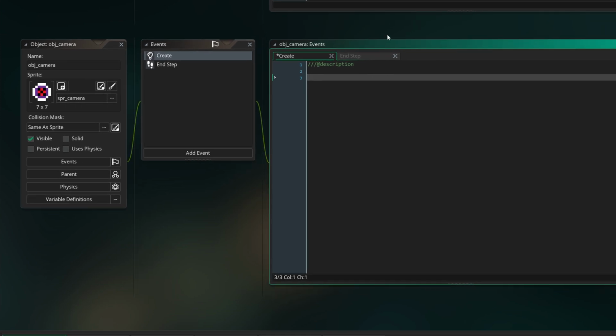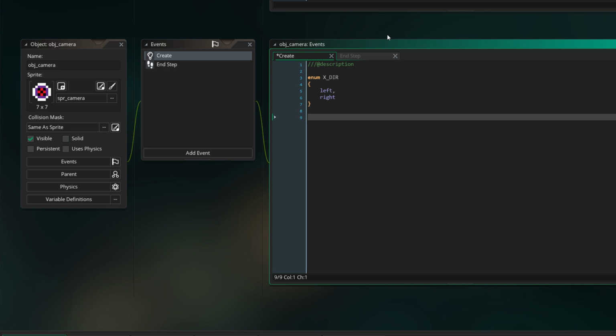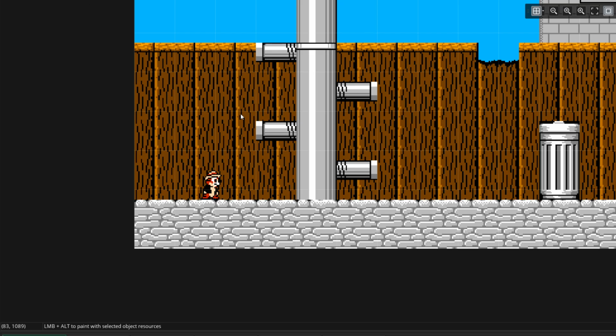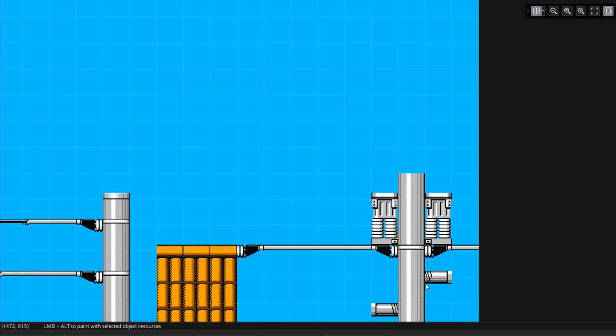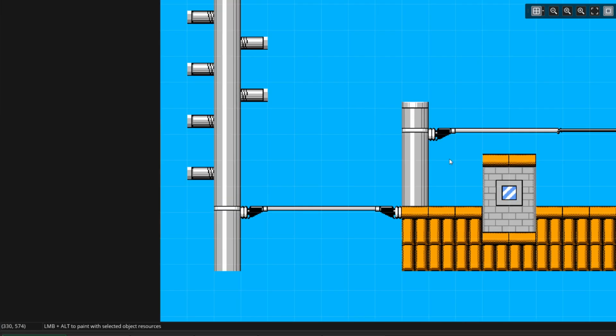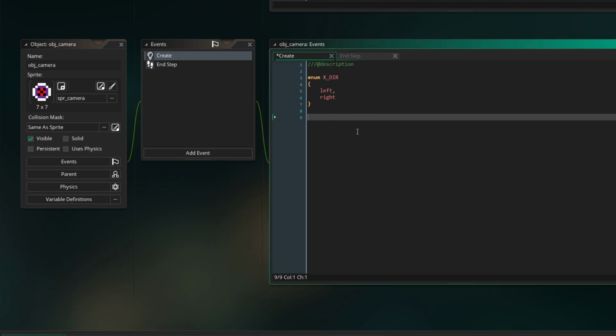We need to create some variables. So we're going to start with an enum, x_dir, left and right. We use this for determining what direction the camera moves, because in Chip and Dale the camera can move left or right, but it doesn't move both directions at the same time. So when you're at the bottom of the zone, when you're at this area, the camera only moves right. But when you reach here, the camera can now move up. And then when you reach here, the camera can only move left. It can't move back right. You can't go back. So we need to be able to set up our camera directions.